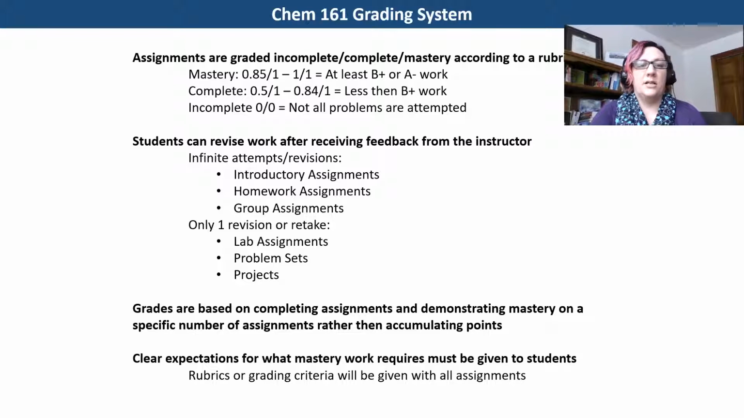In general, grades are going to be based on just completing assignments and demonstrating mastery level understanding on some number of assignments. And that's going to be different than accumulating points in the class. Hopefully, though, with clear expectations for what mastery level work is, you'll be able to more easily navigate to your grade goal and have a clearer path to how to get the GPA you need to get.